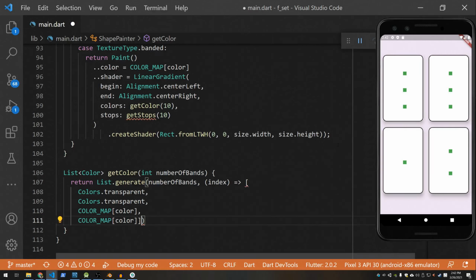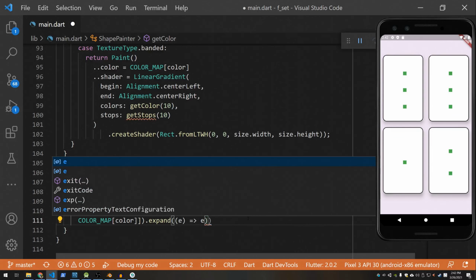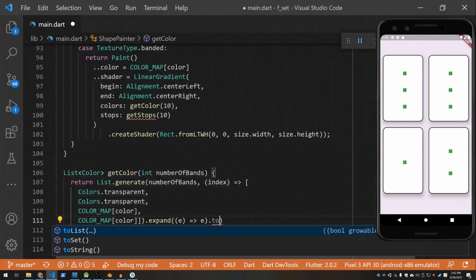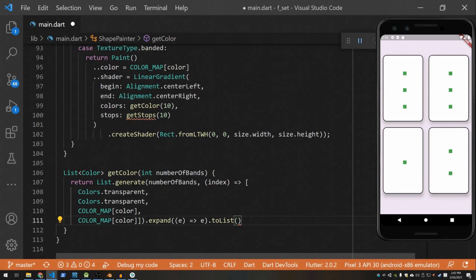And we want to return a single array here. So we just need to say expand, because this will return basically an array of arrays, where each item is this 4-part array. So we just want to expand this into a single iterable. And then we can say toList. And then at the end of this, since it ends with a color, I like it to start with transparent and end with transparent. So we can do that just by throwing in 2 transparents at the end.